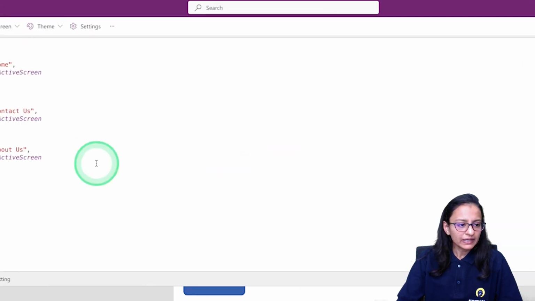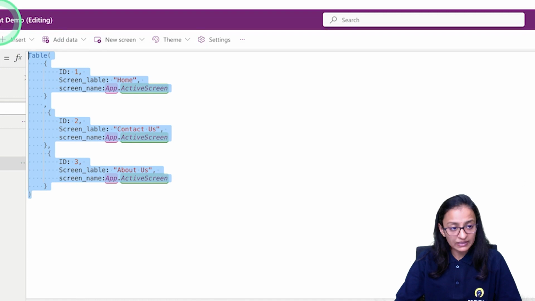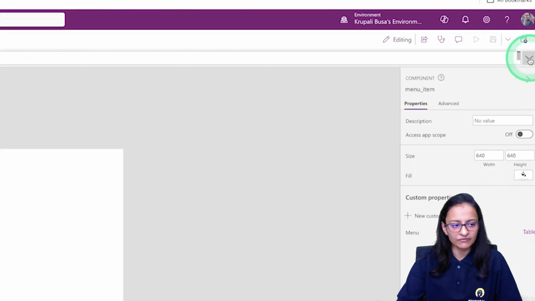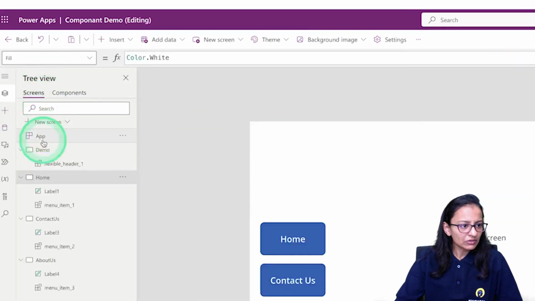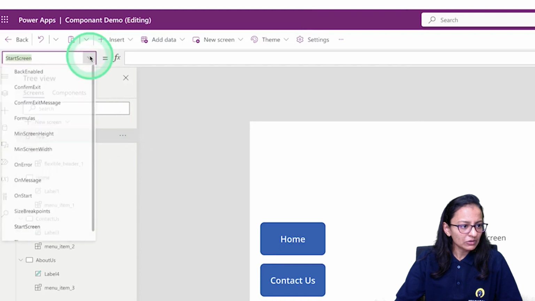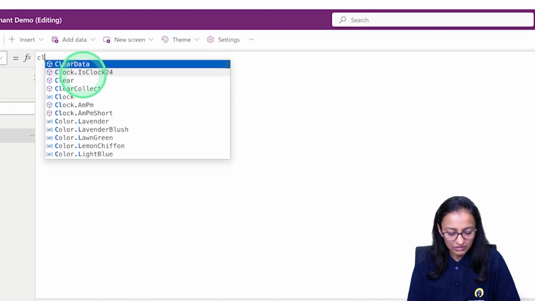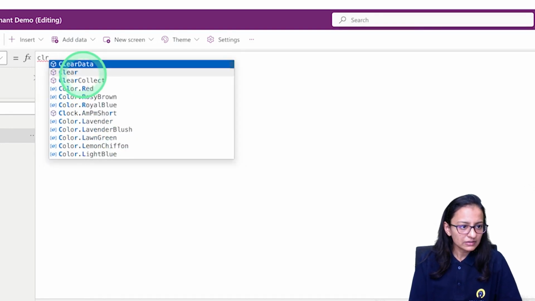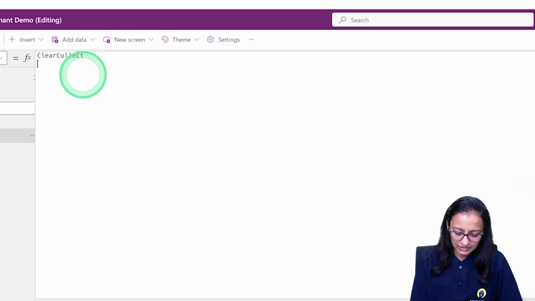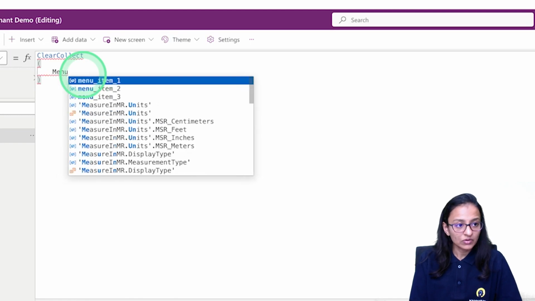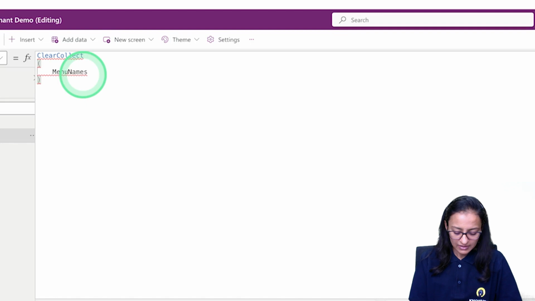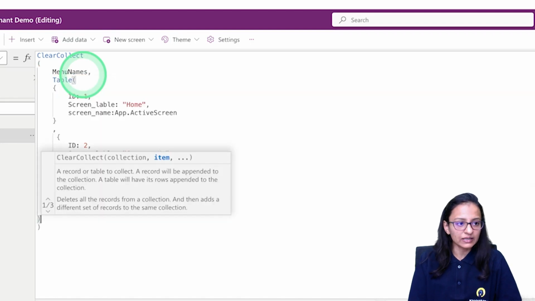Okay, and let me copy this, and when we are creating a collection, we are giving the same value. Okay, so let me go to the app and go to the on start property and create a collection. Clear collect, then I'm writing a collection name, that is my collection 1, or what we can say menu names. Okay, and then we are creating a table.